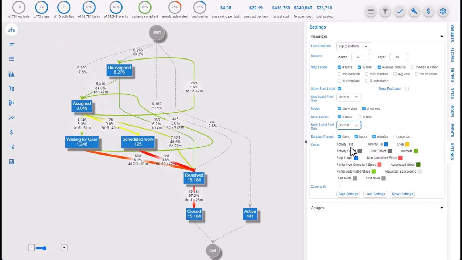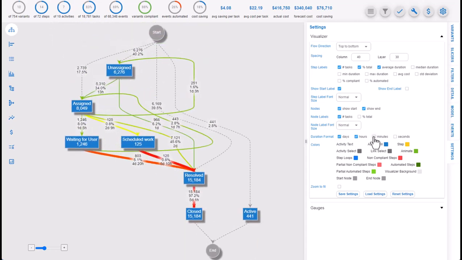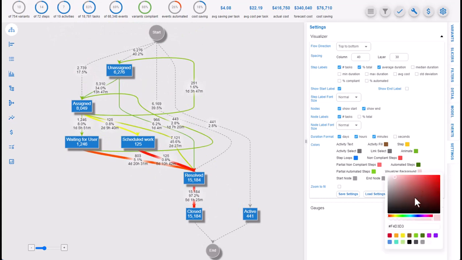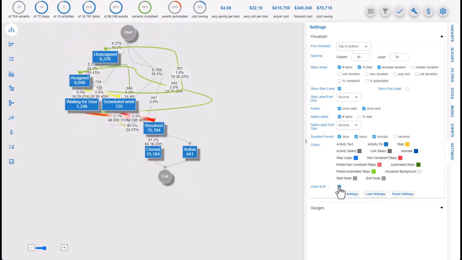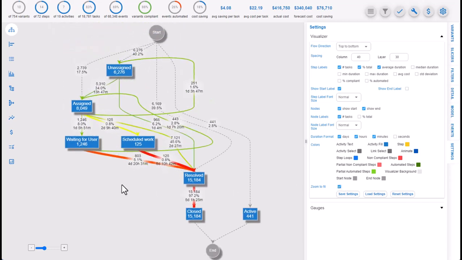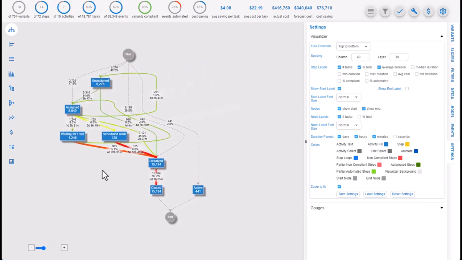The duration format can be changed, and all the colors in the visualizer set to your preferences. There is also the option to automatically zoom the visualizer to fit when different variants are selected. This is in addition to being able to use the mouse scroll wheel to resize the visualizer and being able to drag the contents if necessary.